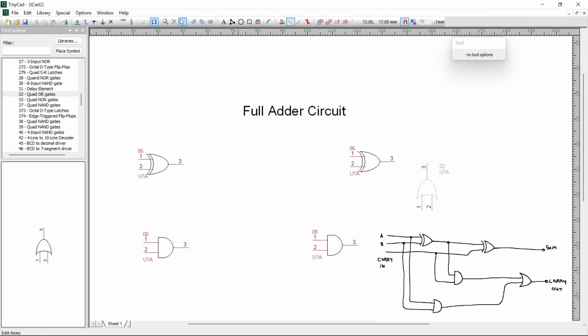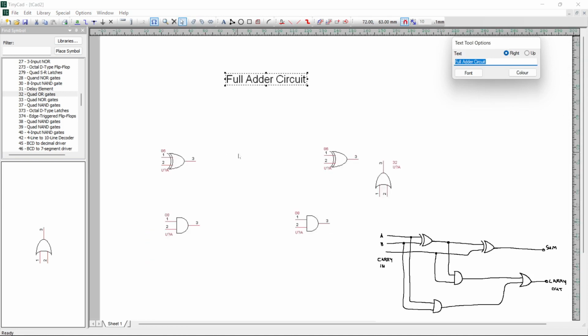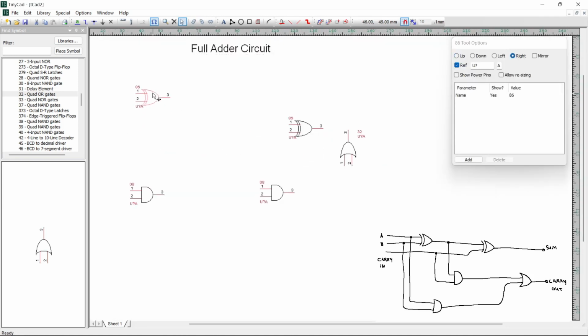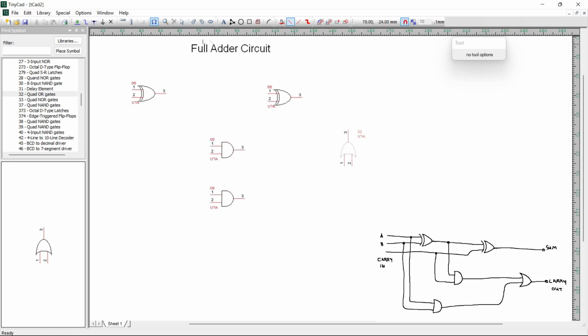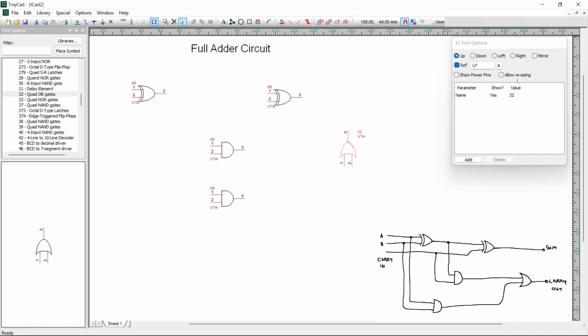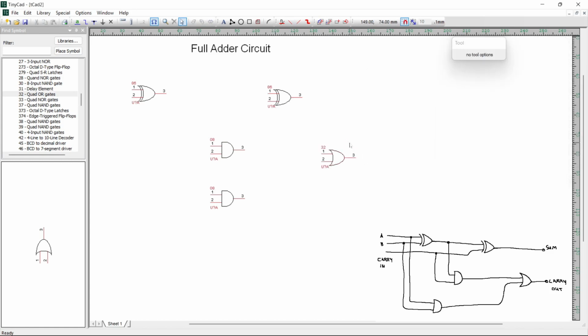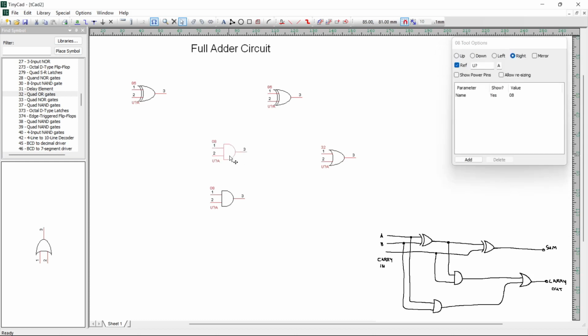Okay, I'm just going to move everything around a little bit just to tidy it up. And remember, you can zoom in and out with your mouse wheel. Just going to fix this guy. Let's just move these around a little bit more. Yeah, that should probably do.